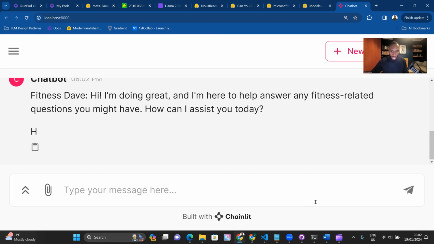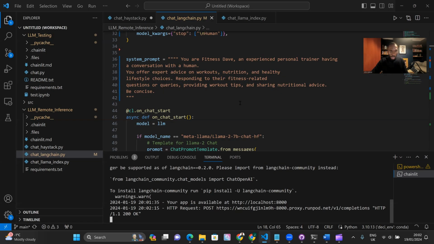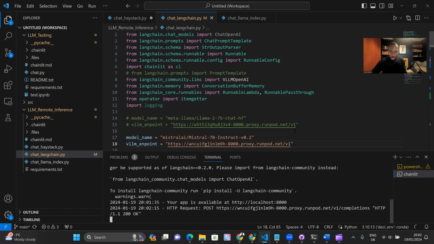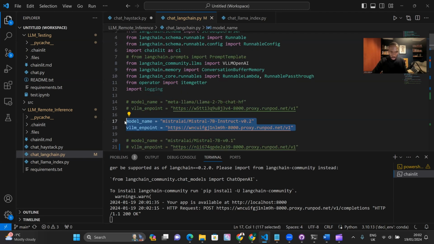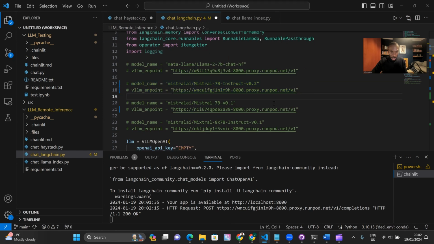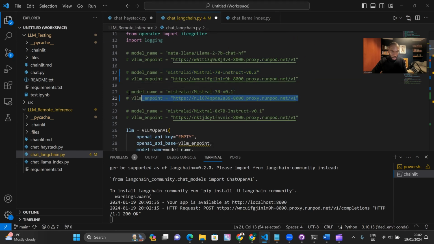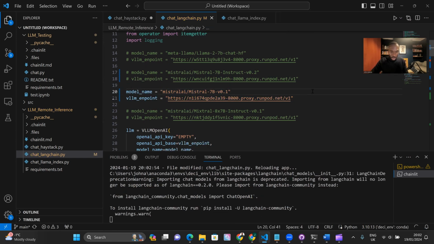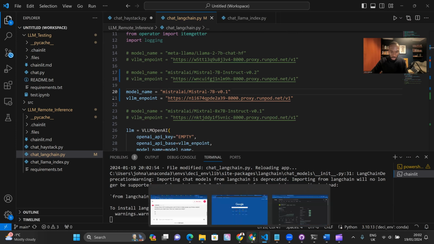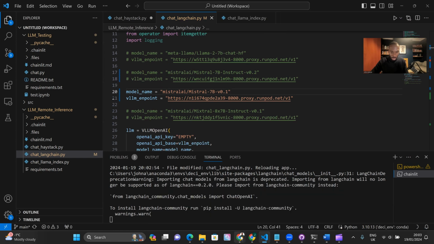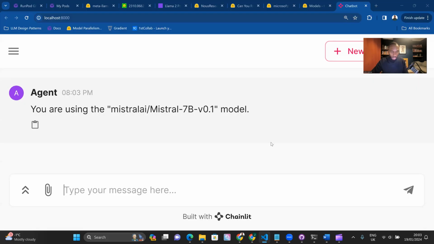That's easily done. Let me step back into my code, and I'm going to comment out the instruct version. Instead, we will use the raw version or the foundation version. We'll hit save, and that's going to update the Chainlit front end. Just wait a few seconds for that to update. So that is updated now. You can see we are using just the standard, foundation, or raw version.